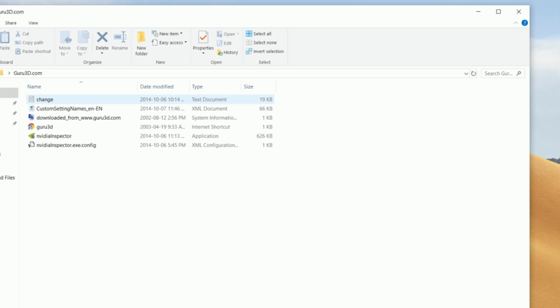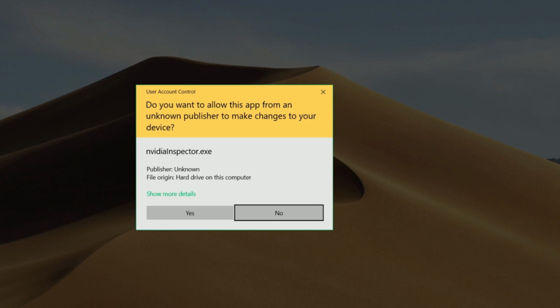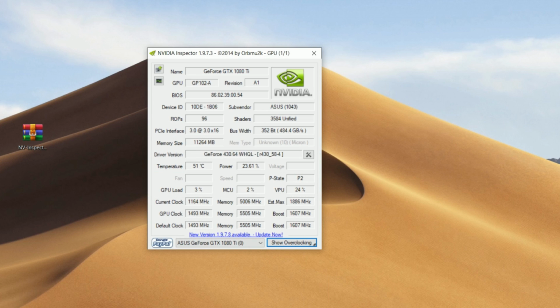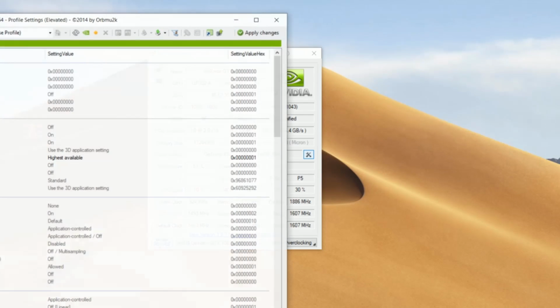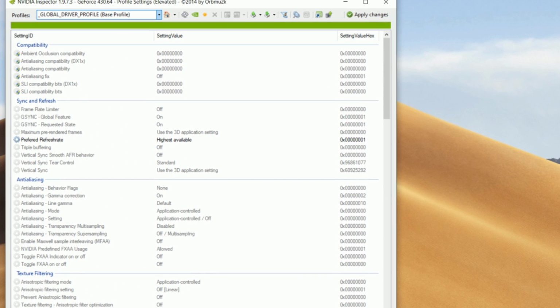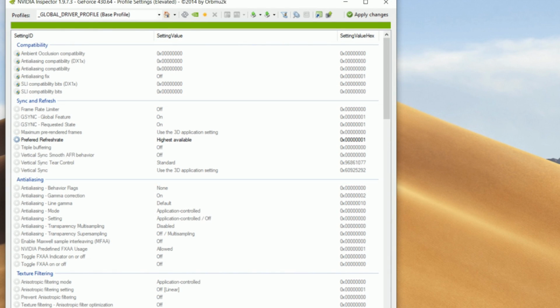That's what it's called, and we're going to open it up. It's going to ask if you want to run it as an admin, and you have to click yes. Once this thing has loaded, click on this gears icon. Now you're going to see global driver profile. So this is the global driver profile, and this is going to apply to everything that you play.